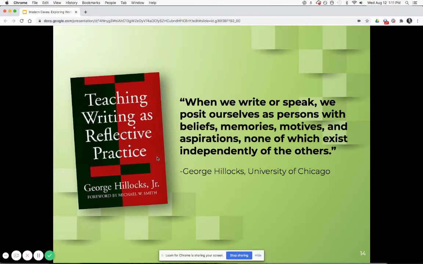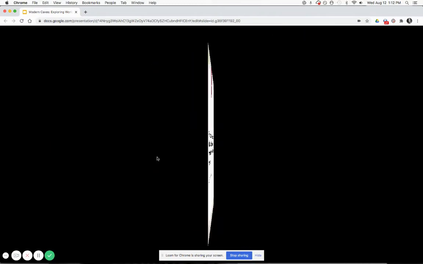He says, "When we write or speak, we posit ourselves as persons with beliefs, memories, motives, and aspirations, none of which exist independently of the others." And so this activity has been designed to try to explore those relationships and how they influence our ideas. How have we been shaped? What gets us to this moment in time where we are right now as thinkers and learners? So that's the first one.